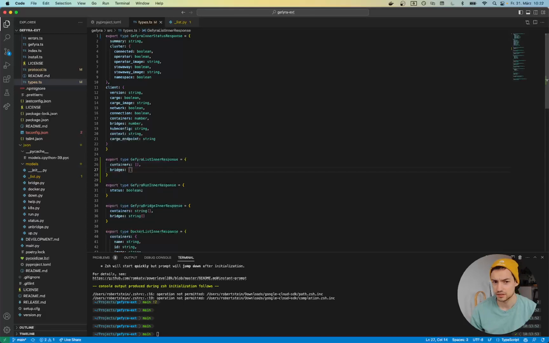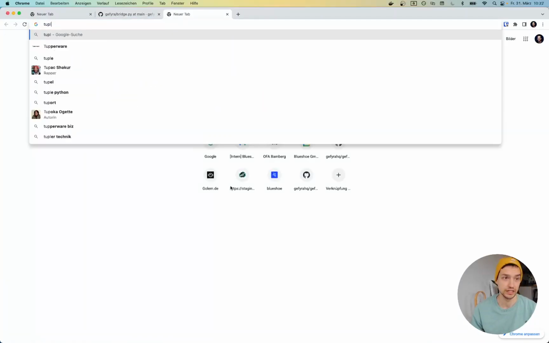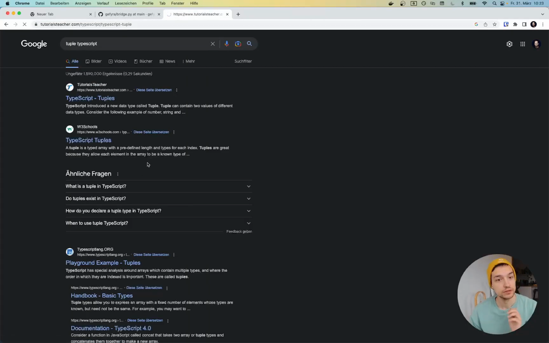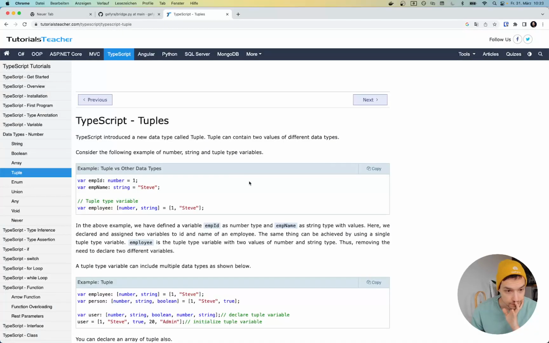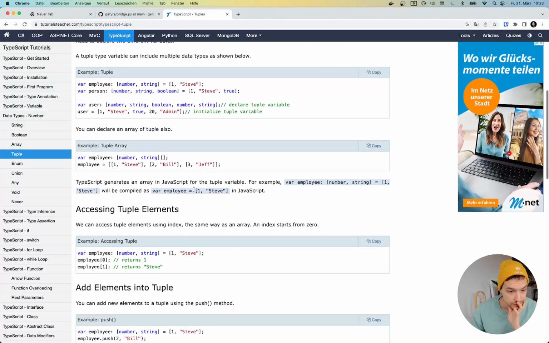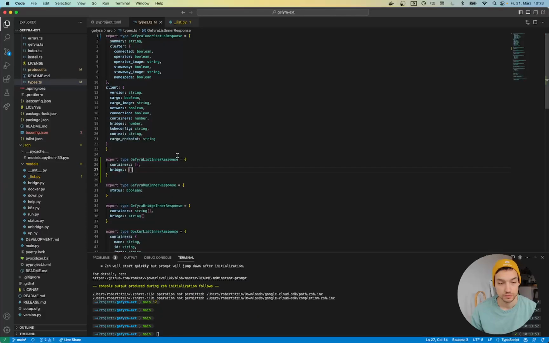I think it's not too easy to type. How do you type like a tuple in TypeScript? Tuple TypeScript. Tuples. Oh, it's like this, number string. Yeah, I think since we will refactor this anyway, I just leave it like this. Okay.